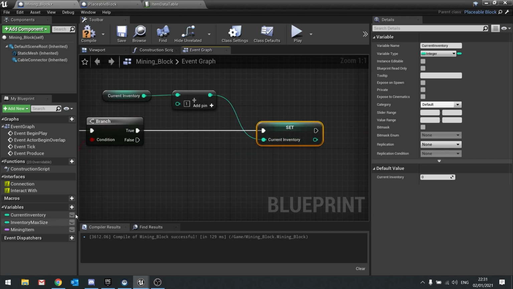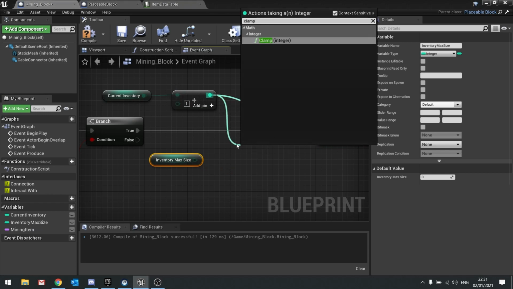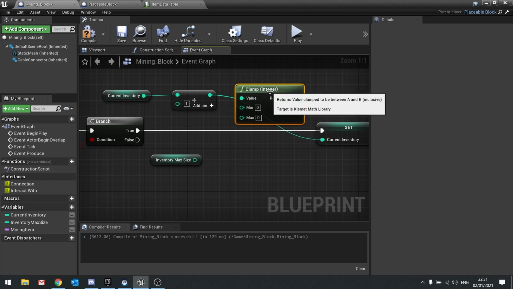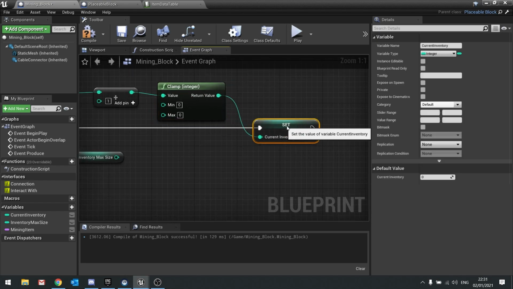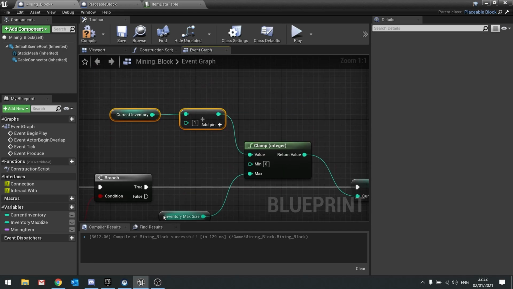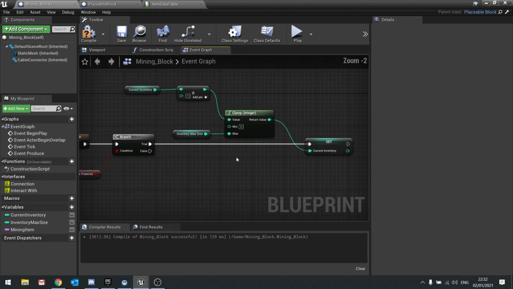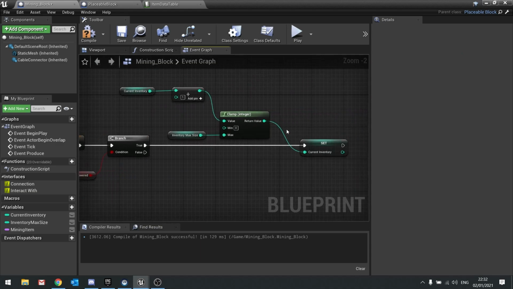Now, to use the inventory max size, we need to clamp it. So drag out inventory max size and choose get. And then from the +1, you can do a clamp integer. And that will go into the set current inventory. And the max will be our inventory max size. So that way, we won't ever go above our maximum size. Okay? So there is adding an item to our thing. So hit compile and hit save, and that's it.